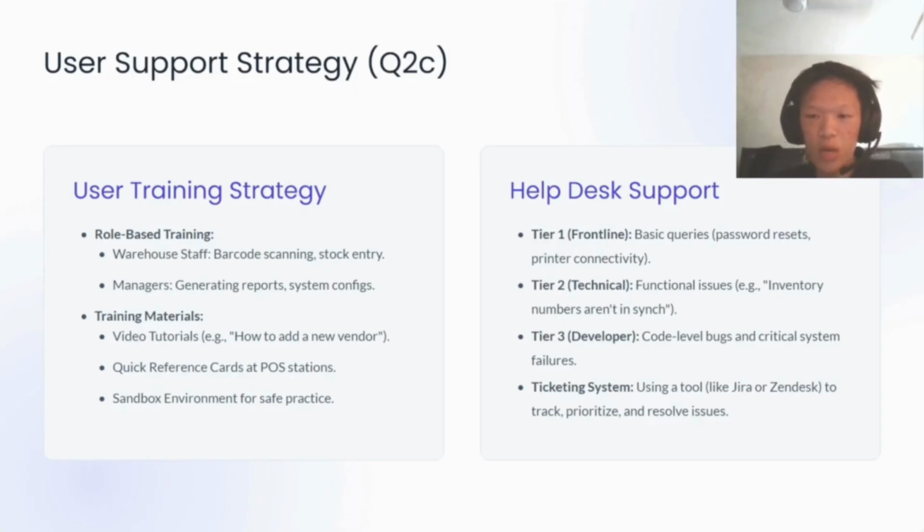For tier 3 is the developer. So basically code level bugs, if you encounter any code bugs or errors, you have to go through tier 3 help desk support. And last but not least is our ticketing system. We will use a tool like Jira or Zendesk to track, prioritize, and resolve issues.